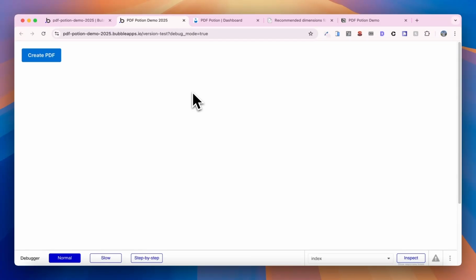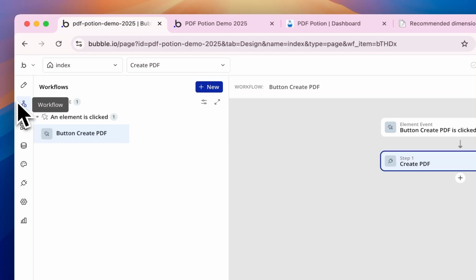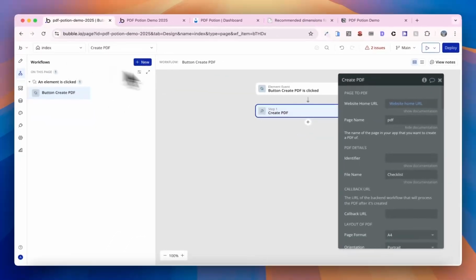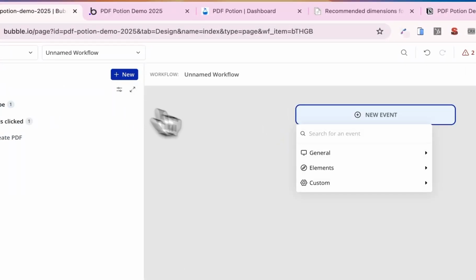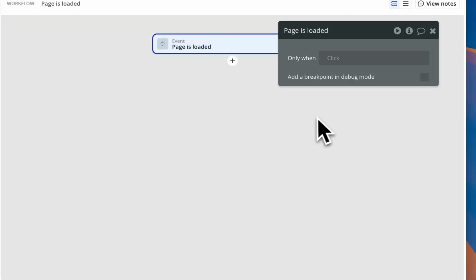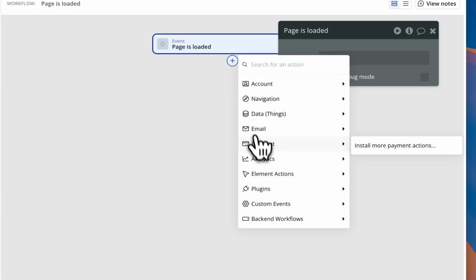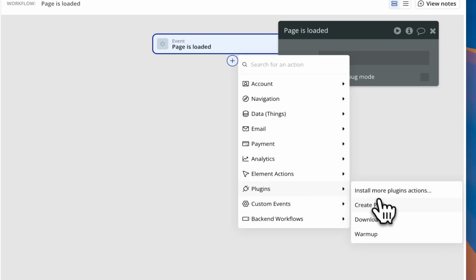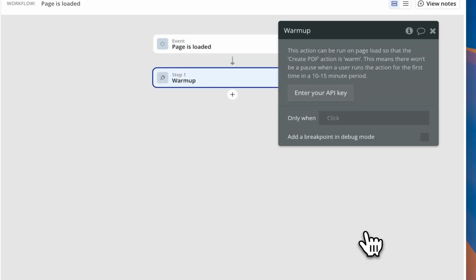And as you may or may not be aware, Bubble server-side plugin actions, they just take a minute to warm up. And you can sometimes have that annoying pause at the start of the action. So what I like to do to get around that, and this is really kind of an advanced tip, is on the page where you may be running that Create PDF action, I like to add in a workflow that says page is loaded.